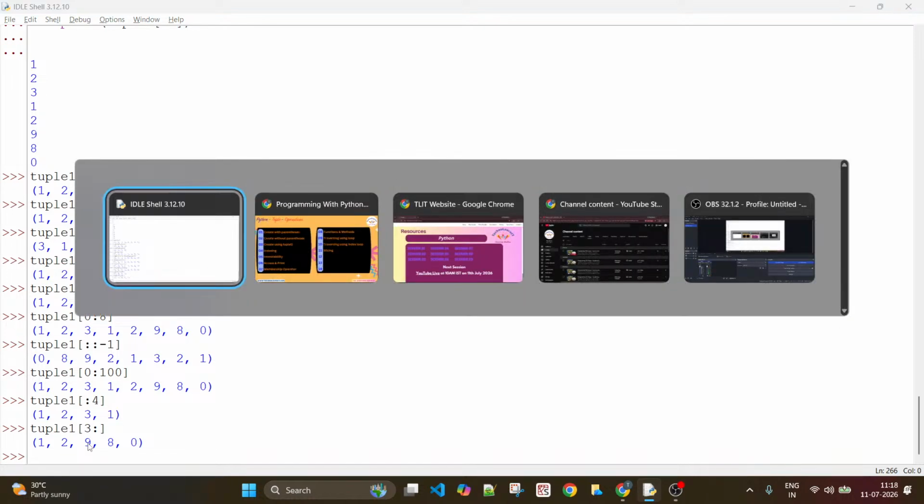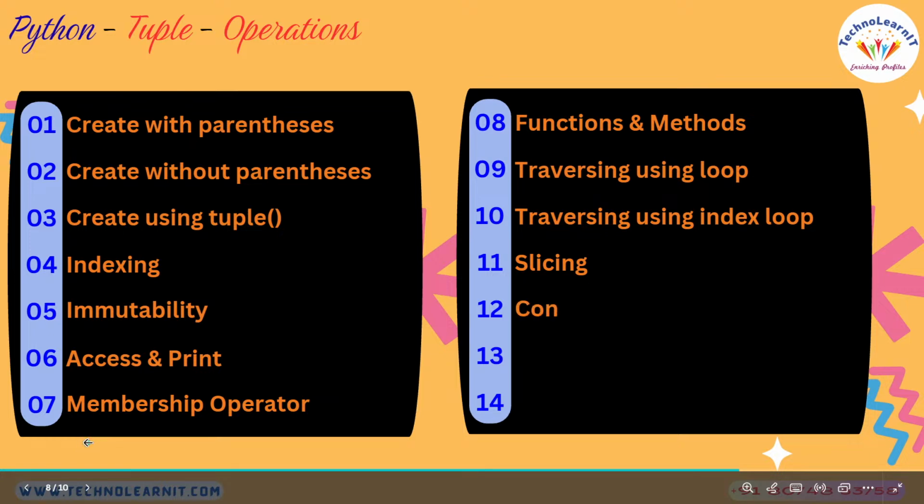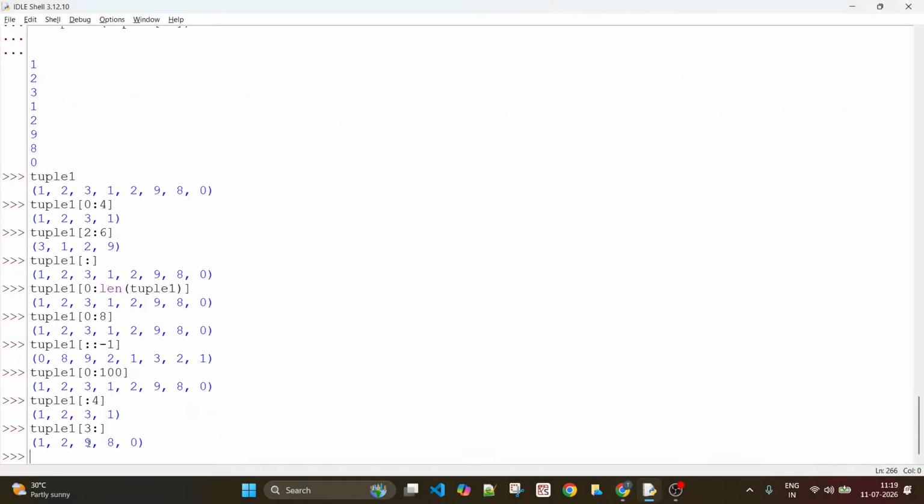All right. With that said, let's move on to the next topic, which is concatenation and repetition. Yes, what is concatenation? So let us look at what is there in tuple 1.